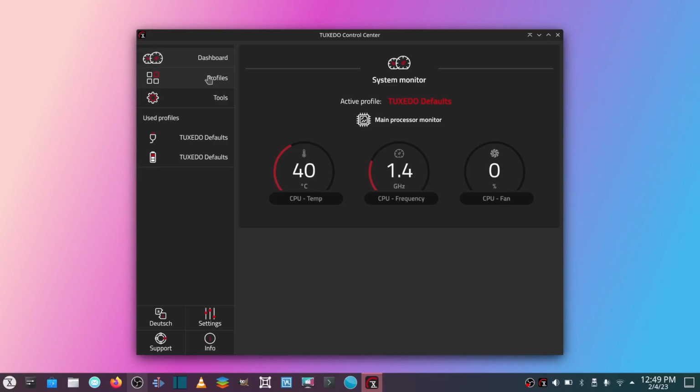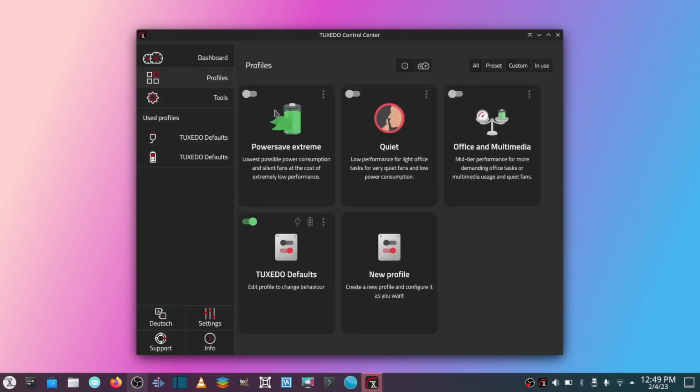And then you've got profiles up here. You can click on your profile. You can set it to an extreme power save mode if you want. You can set it to a low performance for light office tasks and a very quiet fan. Then you've got office and multimedia. You can click that on with one click. Then you've got your Tuxedo defaults, which is what I run generally most of the time, and it works beautifully.